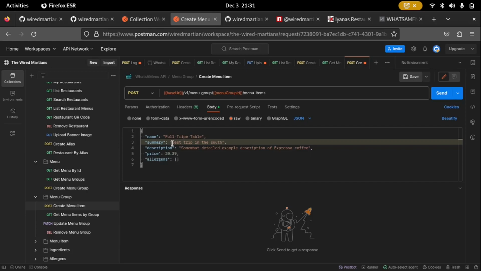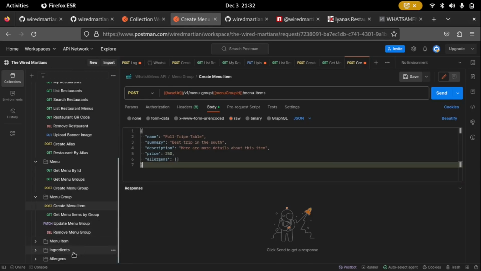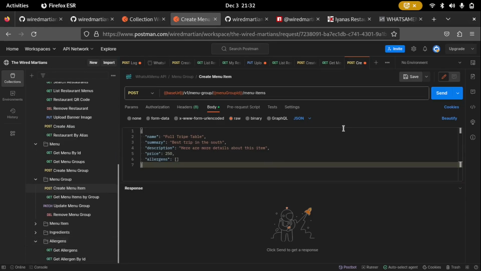So this is just a brief summary, and then this is a detailed summary. And then you can add the price. I'm going to say it's $2.50. If there are any allergens, you can add them to this list, ID identifiers only. And you can get those IDs from allergens, which are here. Okay, so we're going to send this.